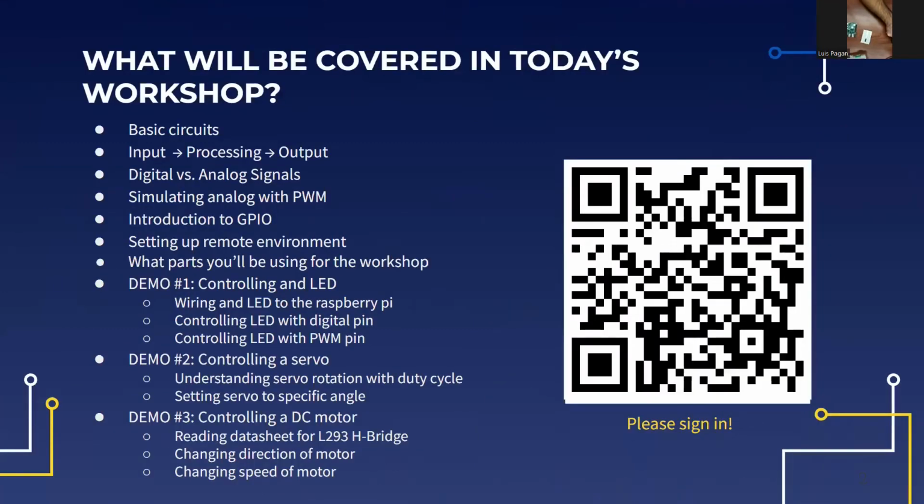So for those that may not have attended the workshop, this is an agenda of what we covered up until demo 3. We didn't really get to that part, but I'll be going through each of the demos and the information right now.